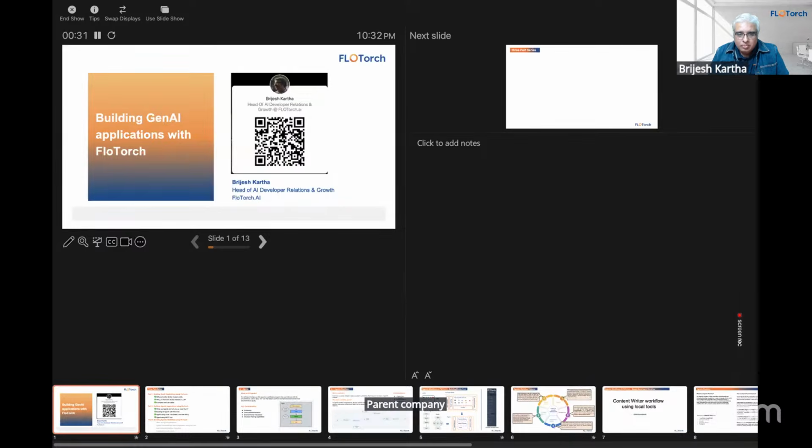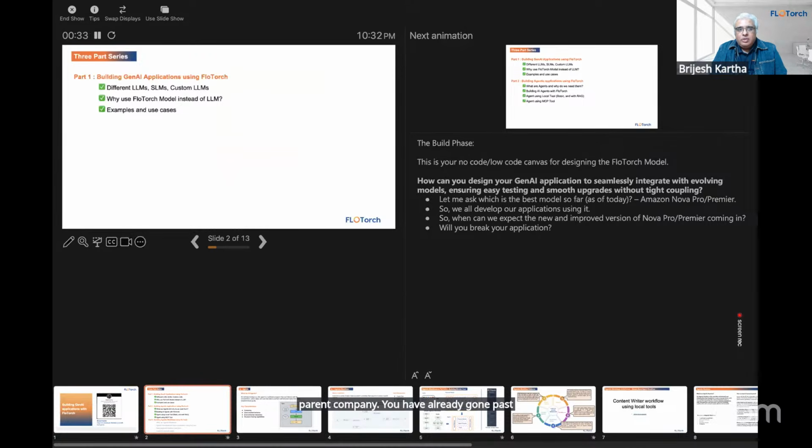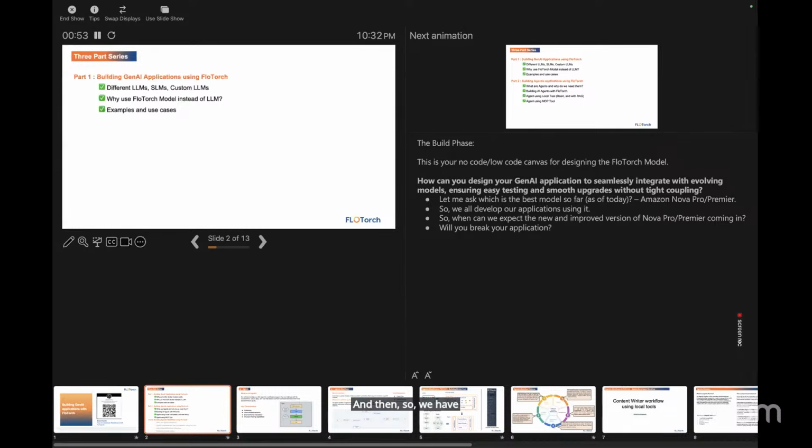You have already gone past this activity through the three-part series. In the first part, we have taken it step by step, going up the ladder. First, talking about LLMs and why FloTorch has the model, what a FloTorch model is, and how that is more than just using an LLM, why it is the smarter way to do things. And then we have highlighted the advantages for the enterprise.